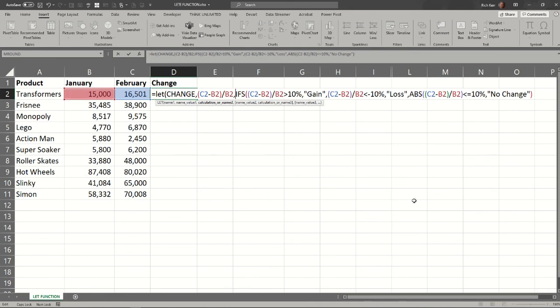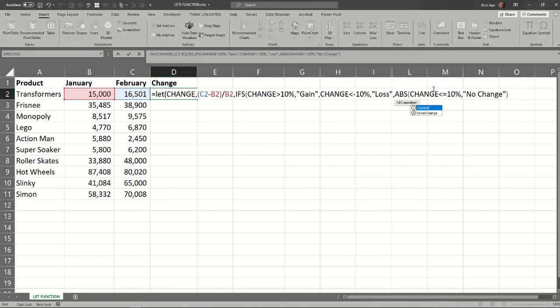Okay. So this first part here in my let function, I'm saying let this name be equal to this value. So let the word change be equal to C2 minus B2 over B2. The beauty of that is I can now go throughout the formula and simply replace that equation with the word change. And I have three different places where we're doing that. So now it has simplified the formula.